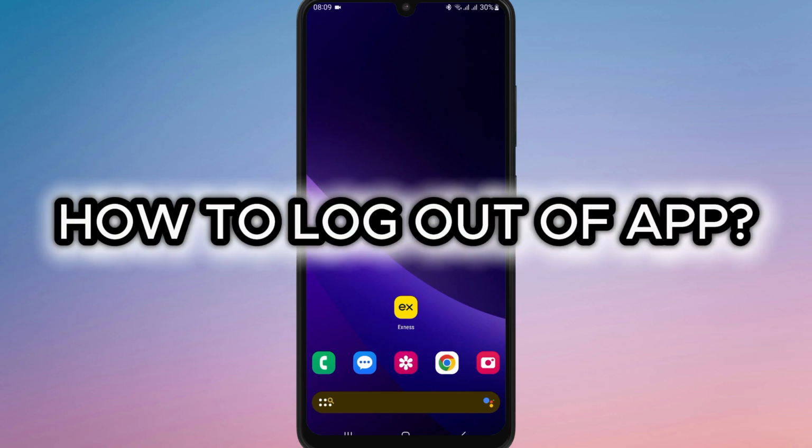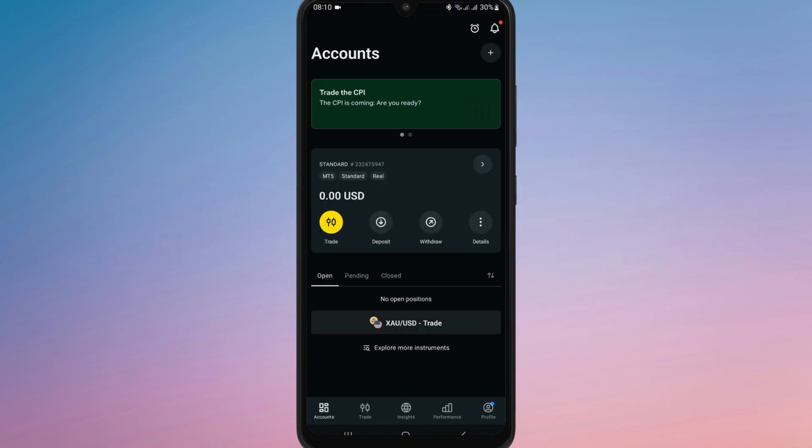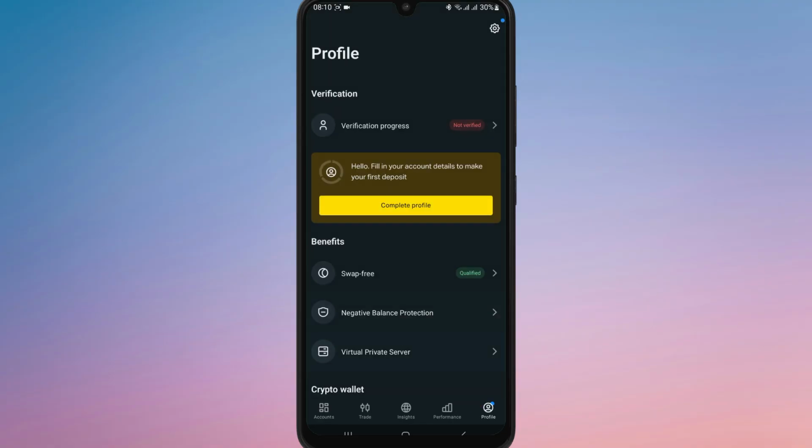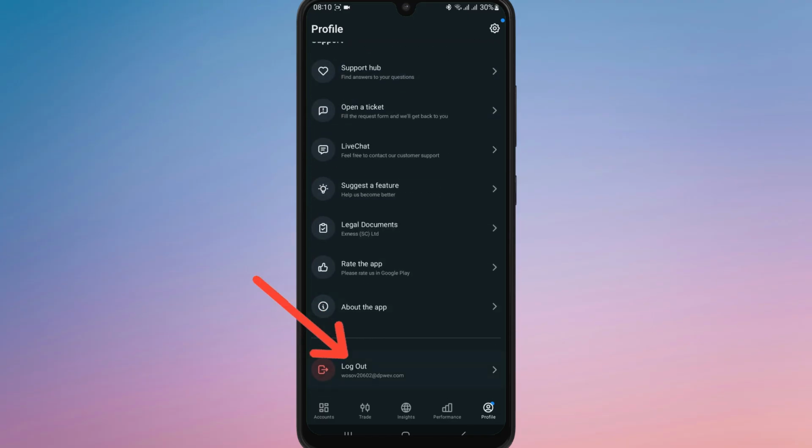How to log out of Exness app. First of all, open the app on your device. From your dashboard, tap on the profile button in the bottom right corner of the screen. Scroll down to the bottom and you will find the logout option. Tap on it to proceed.